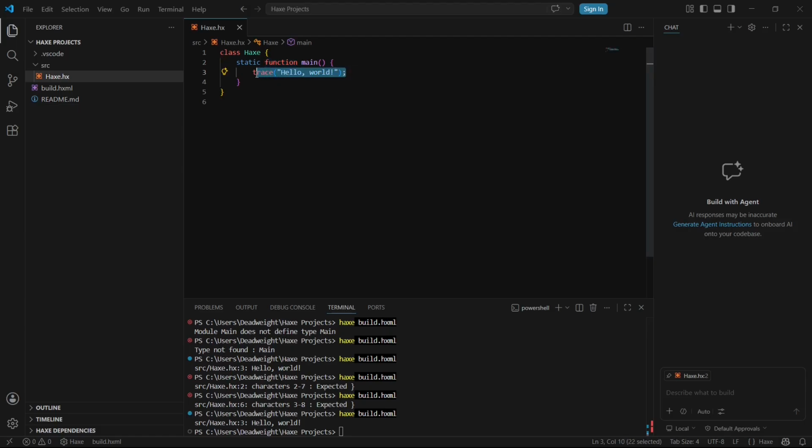Lastly, we have the trace function. The trace function is a built-in tool used to print output on the console, which we can use for debugging. At the end of the line, you notice a semicolon. This semicolon is called a statement terminator. We can use this to tell the system when a certain line of code ends. Think of it like adding a full stop at the end of a sentence.